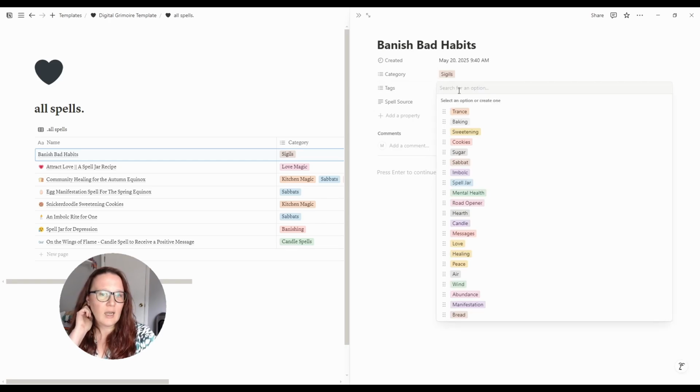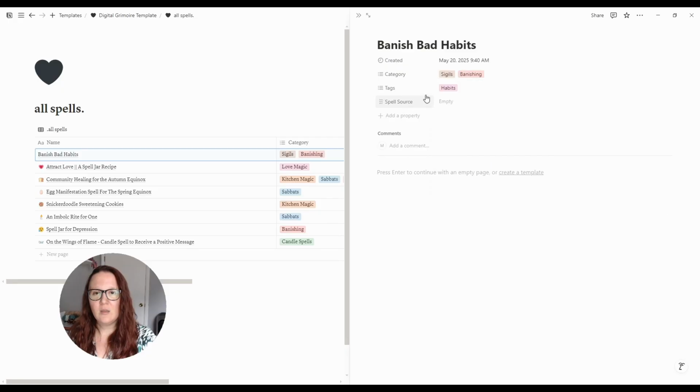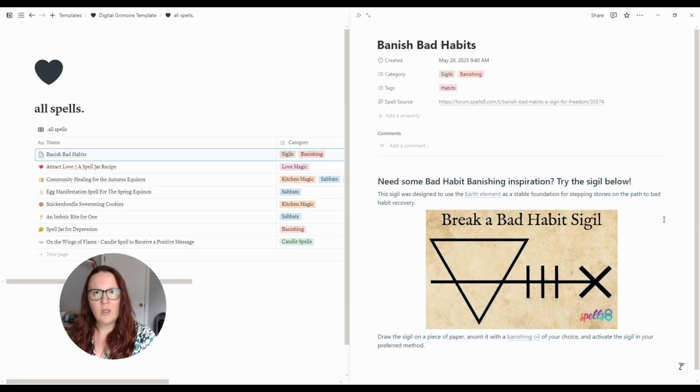Going to give it a tag. Let's see. Habits. This can also go under the banishing category because it is both. The spell source, this is where you're going to include wherever the spell came from. So a link, a book name, a person, etc. This came from the Spells 8 forum. And then I'm just going to copy all of the information here that I wrote and put it here. And then you have the sigil.